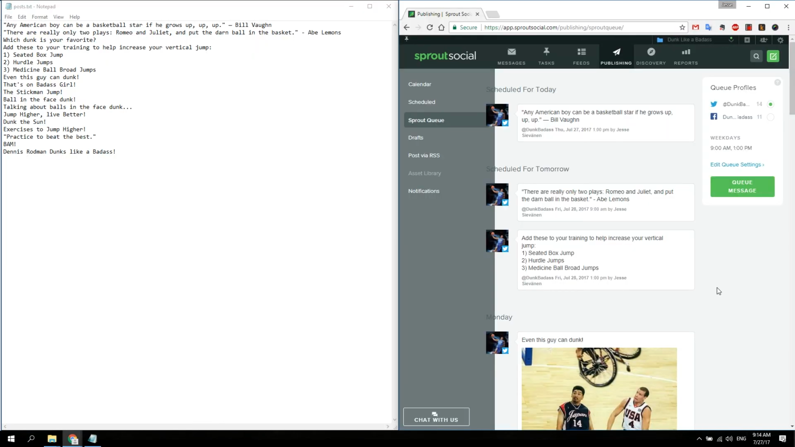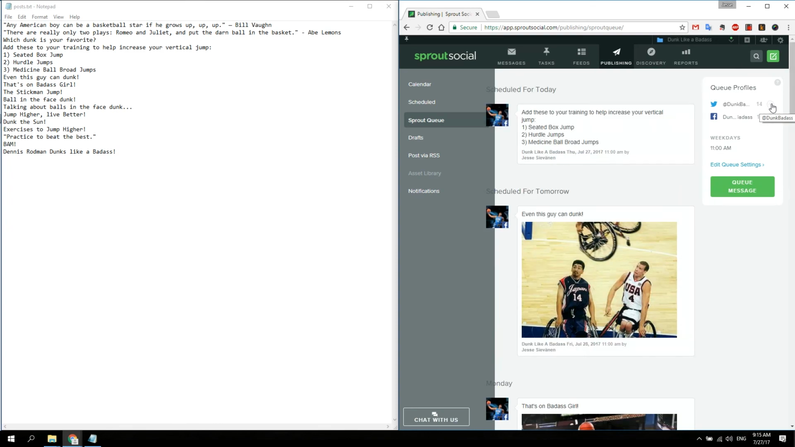That's it. That's how I batch process most of my posts on Sprout Social in one go, and that only takes me about 5 minutes. Of course, I have to set up the text and the photos beforehand, but that's all I have to do right here. Now it's ready.